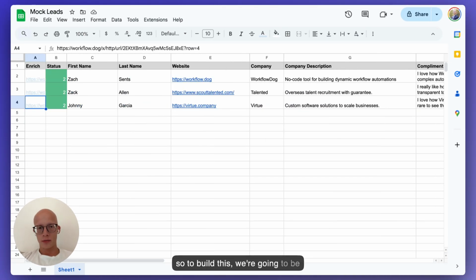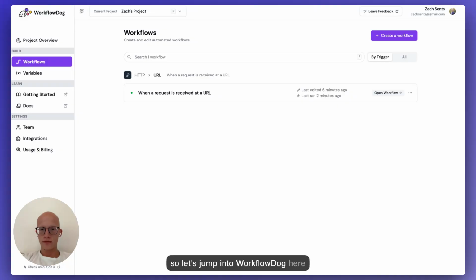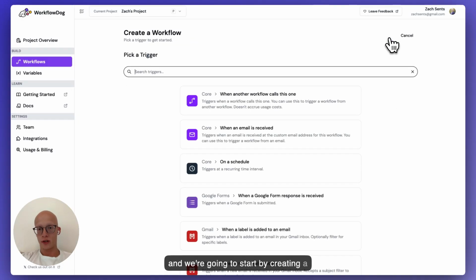Okay, so to build this, we're going to be using WorkflowDog and Google Sheets, obviously, but we're also going to be using Firecrawl and the OpenAI API. So you're going to need those two API keys before we get started. Okay, so let's jump into WorkflowDog here, and we're going to start by creating a workflow.